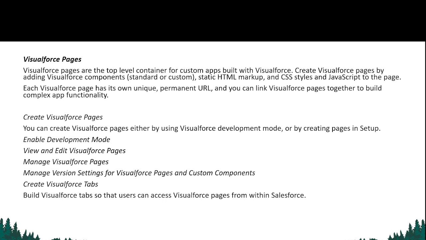You can also link Visual Force pages together to build complex app functionalities. When you have to create Visual Force pages, you can either develop them in Visual Force development mode, or you can simply create a Visual Force page by creating pages in setup. You can enable development mode. You can view and edit Visual Force pages. Now you can manage Visual Force pages.